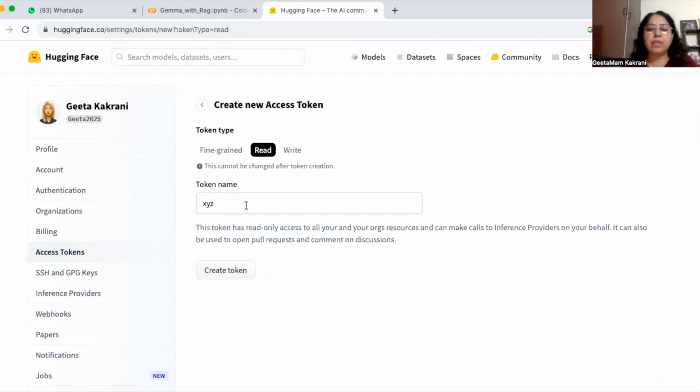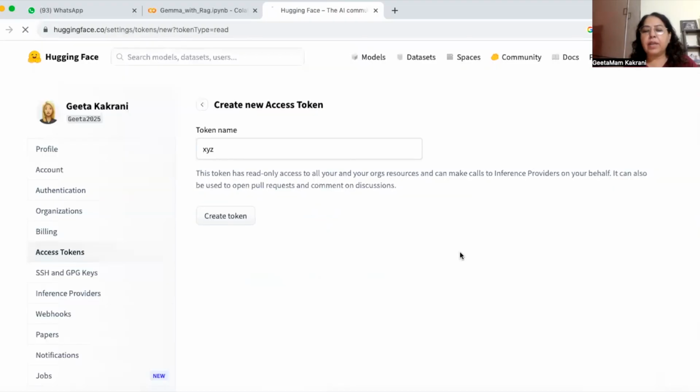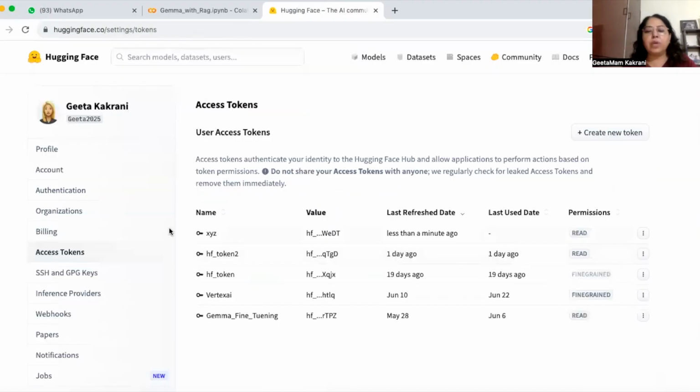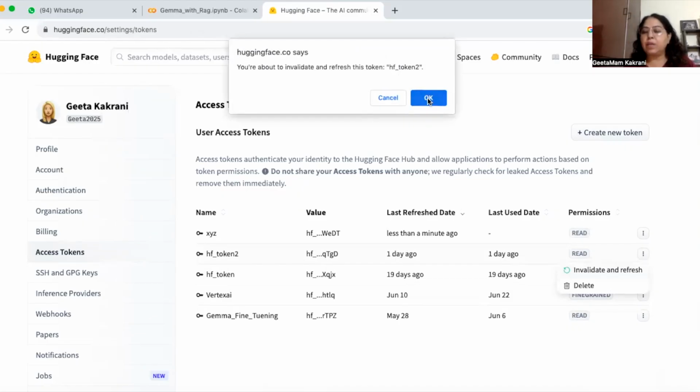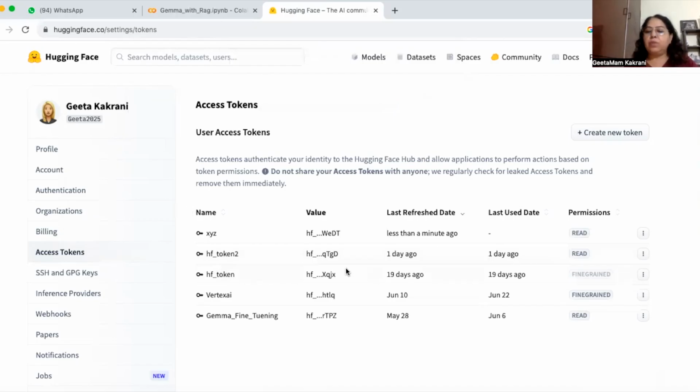So the token name is XYZ, and just create the token, and you can copy your key from here. Okay, so you can see your token here. And if you already have a number of tokens and you want to see this token, you just click here and click from here, and after that you will get the same dialog box again, and you can copy your API key from there as well. So this is a simple way to access the model from HuggingFace.